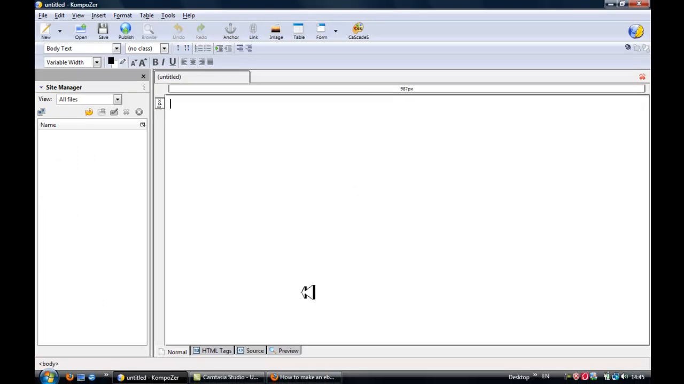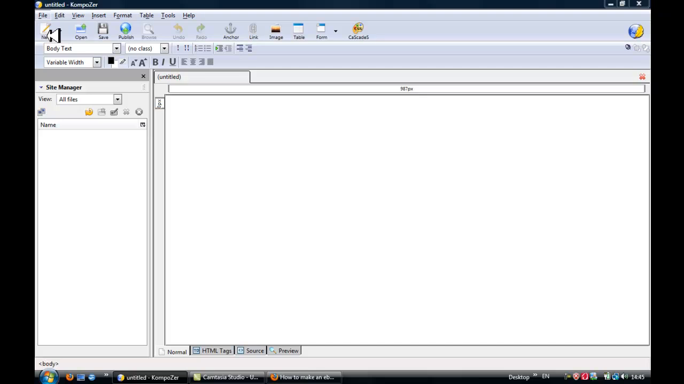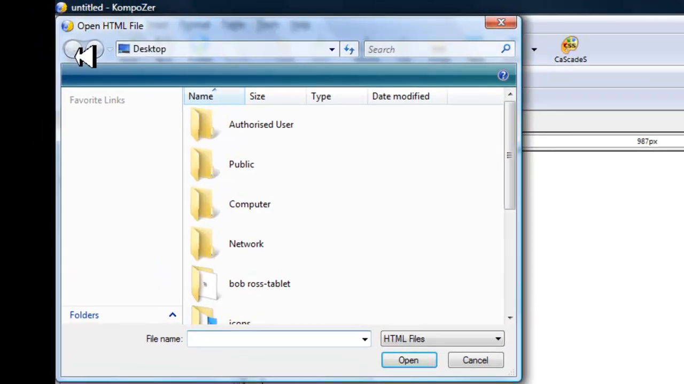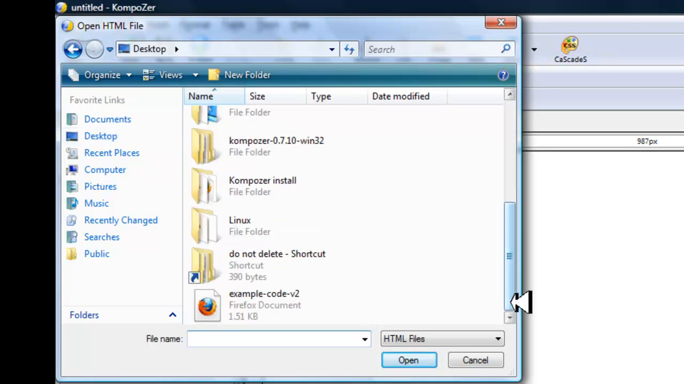If you haven't done so, please open Composer. Once you've done that, go to File, go to Open File, and because I've saved that file on my desktop, that's what I will look for. Again, if you're somewhere else, just click on Desktop, scroll down, and because Composer is looking for an HTML file here, we can see it already highlighted. Click once and open.